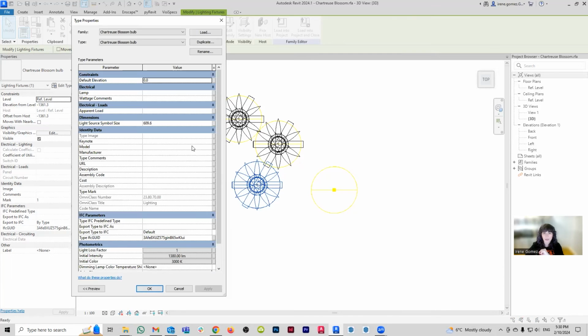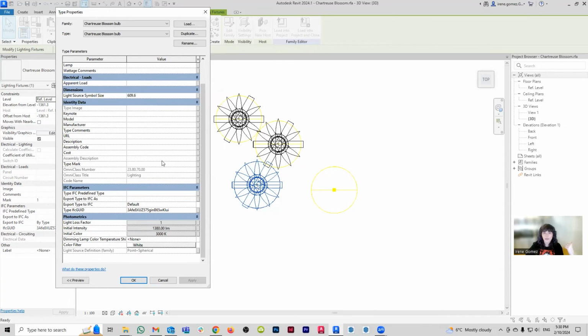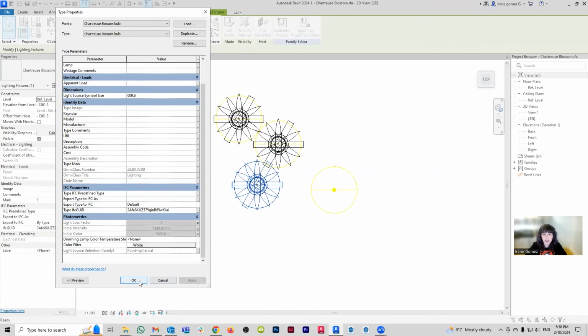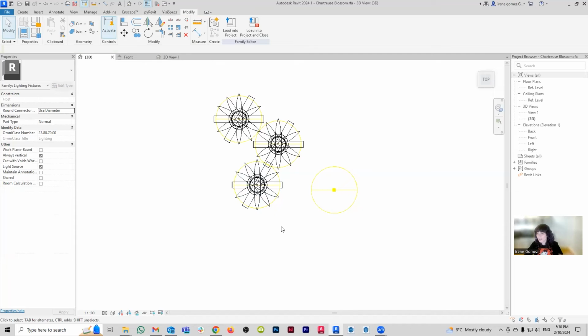And I'm going to go to edit type. And all the way here at the bottom, for the photometrics, so these are the parameters that manage the properties of the light source, you're going to see that here we have a button. And what I'm going to do is I'm going to link them to the existing parameters of this lighting fixture. So I'm going to choose my intensity, and I'm going to choose this initial color here. And then I'm going to go apply, and I'm going to go OK. So that has taken care of half of the problem, which is the fact that I wasn't able to control the lighting fixtures.